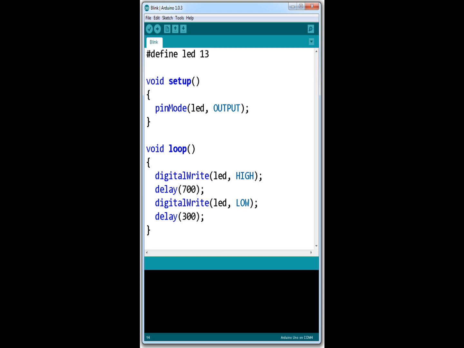Let's understand pinMode with an example. Suppose we want to set pin number 12 as the output pin. We write the following code: pinMode, bracket starts, 12, output, and bracket closes. But make sure that you put a semicolon at the end, as it is with all major programming languages. A semicolon is required to distinguish the end of a line of code.